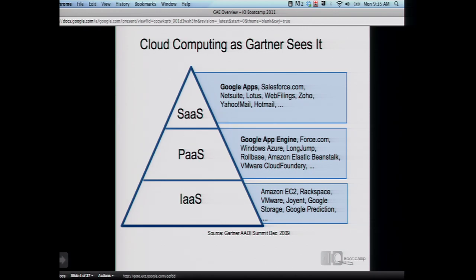Right. And in fact, you have to have a web browser to use these, and that's the only way. It's not like having an Outlook application on your desktop to check your email. You're actually logging in and checking your Gmail, your Yahoo Mail, or your Hotmail. It's something that you have to use online. So that's software as a service.